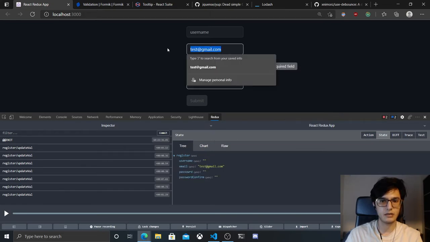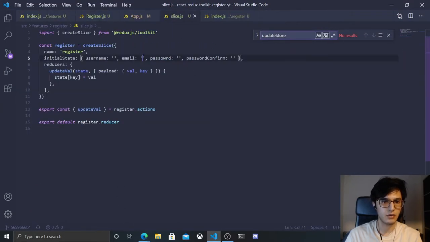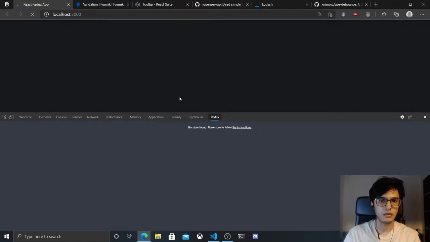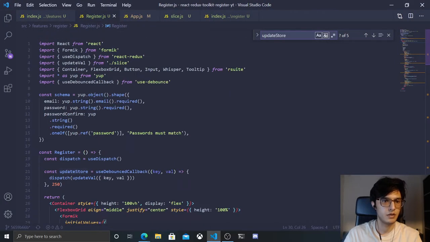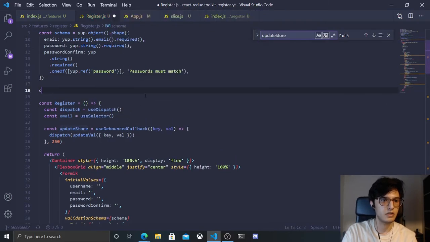Let's now read the state and initialize our form with that value. Let's go to our slice and go to email. This will be this, and secret will be the password. Format the code and refresh. Of course, the values won't be here, so let's try to select them. From react-redux, import useSelector. Here, const email is equal to useSelector. Let's define our selectors outside, so they always have the same reference and won't be defined on each re-render of the component. This one will be called selectEmail.